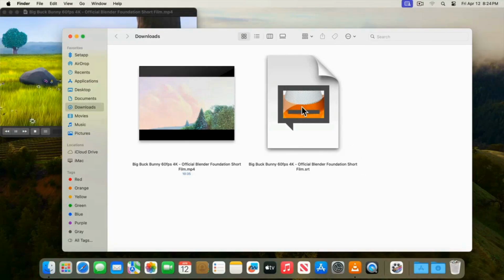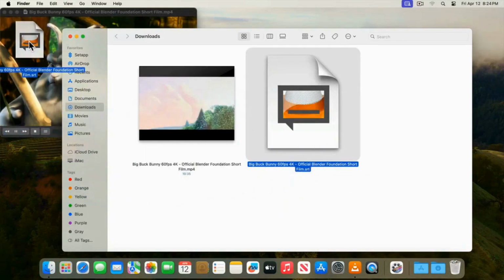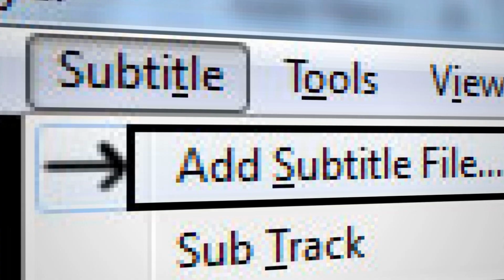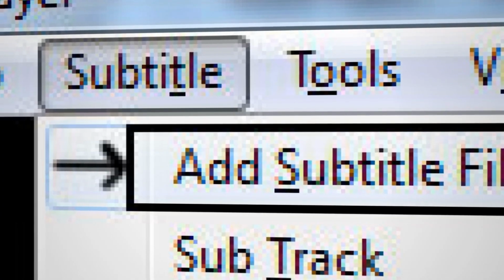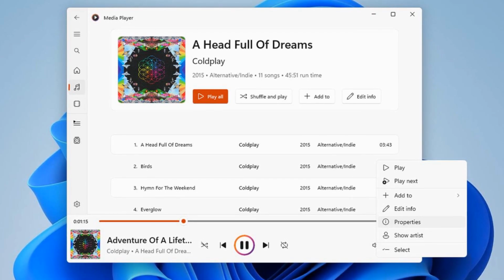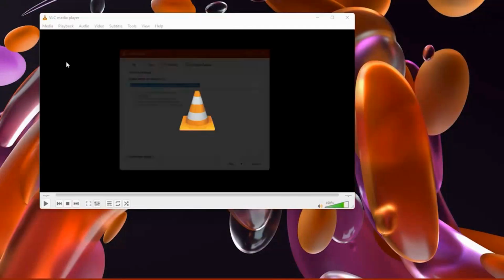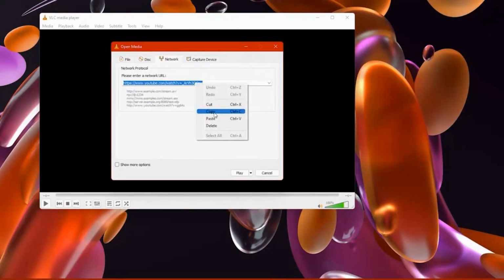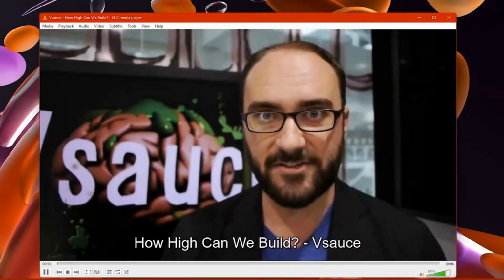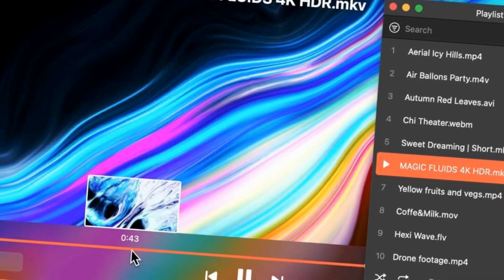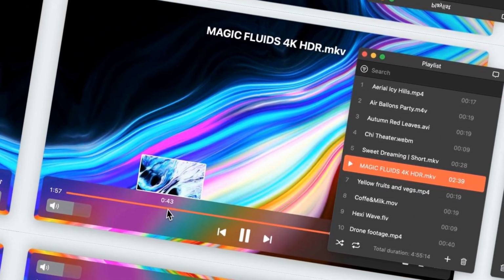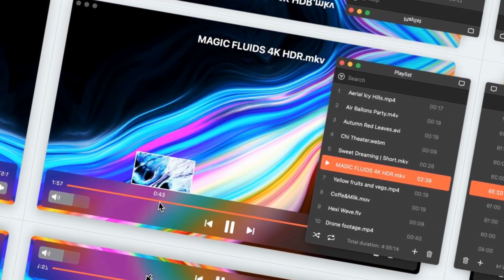When a video comes without subtitles, drop an SRT file onto the window or use the subtitle menu to load subtitles instantly. Need to stream something from the web? Open the media menu, select Open Network Stream, and paste any video or audio URL. VLC pulls it in and starts playback, even from obscure sites or local networks.